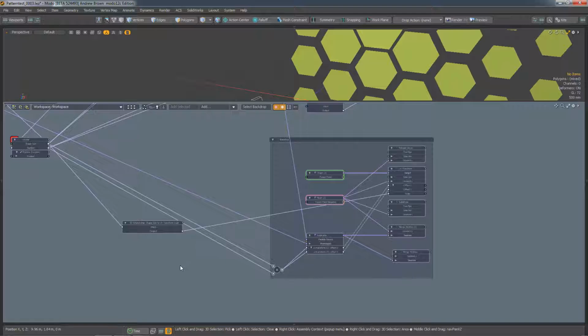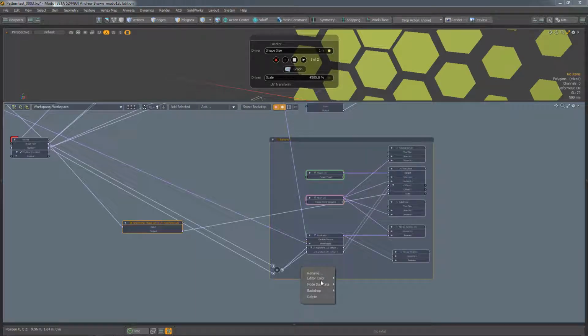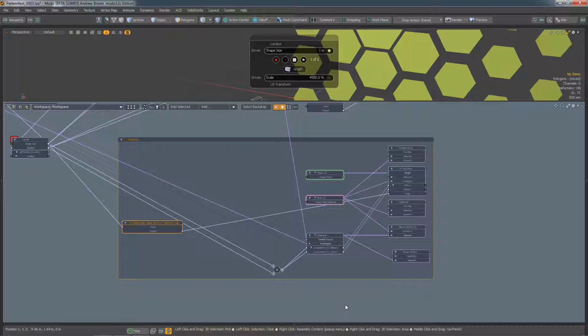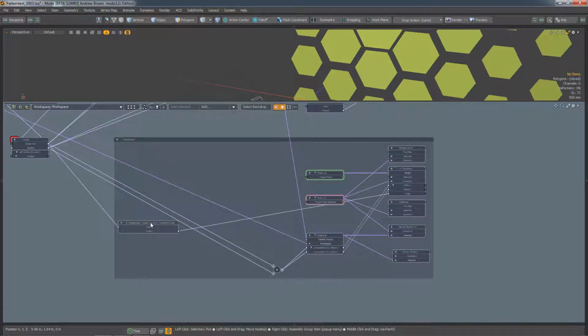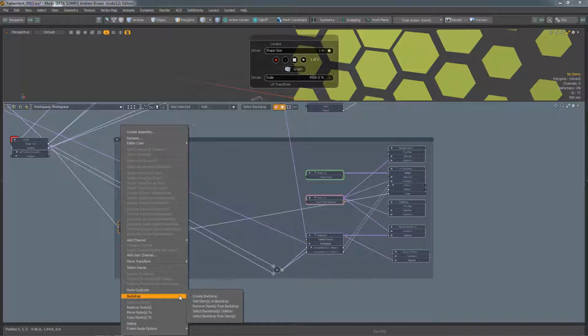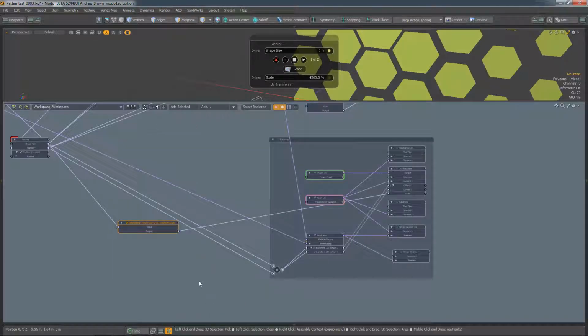So if you want to preserve the position of the node, then select the node that you want to add, and then the backdrop, right click, and from the menu choose Add Items to Backdrop. If you want to remove it from the backdrop, then select the node, right click, and Remove Item from Backdrop.